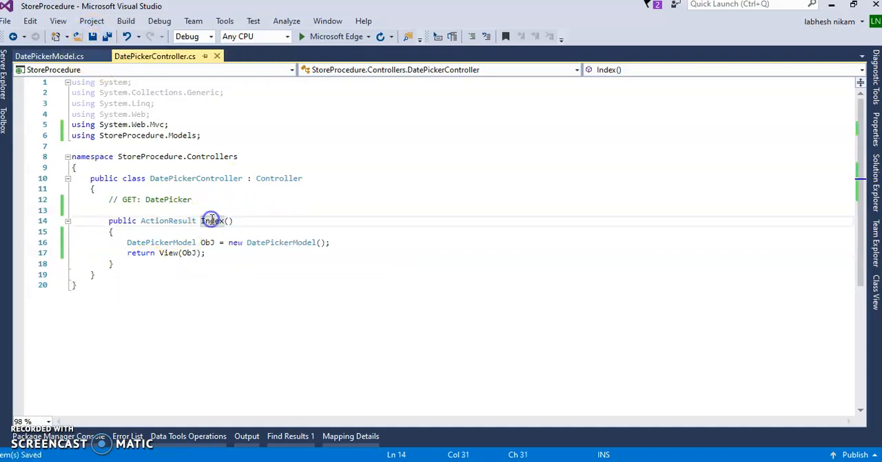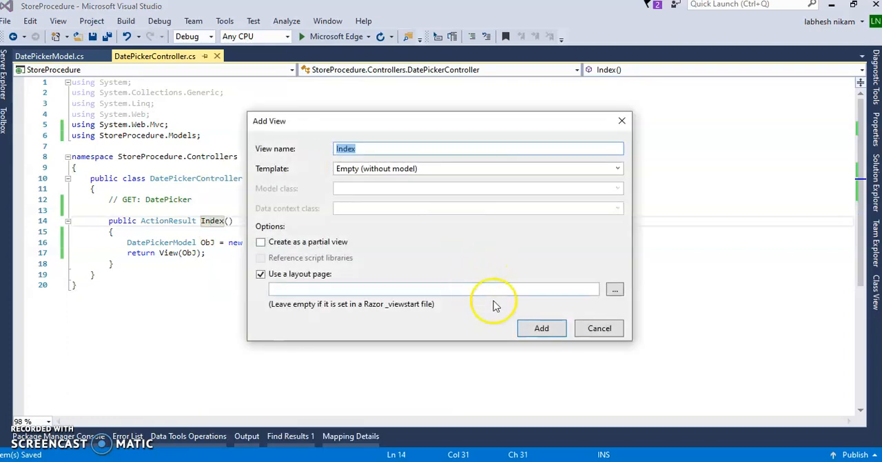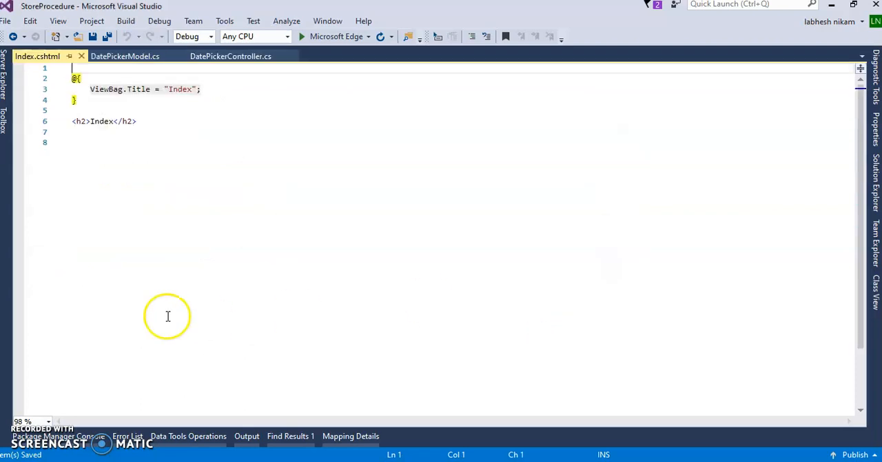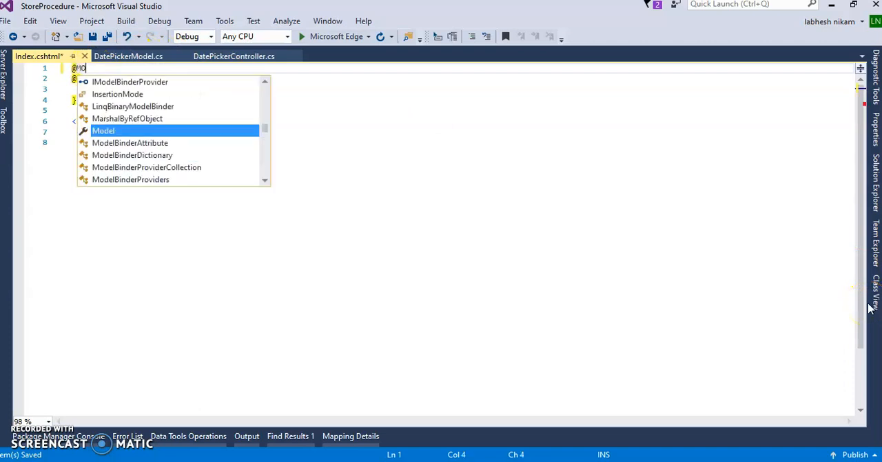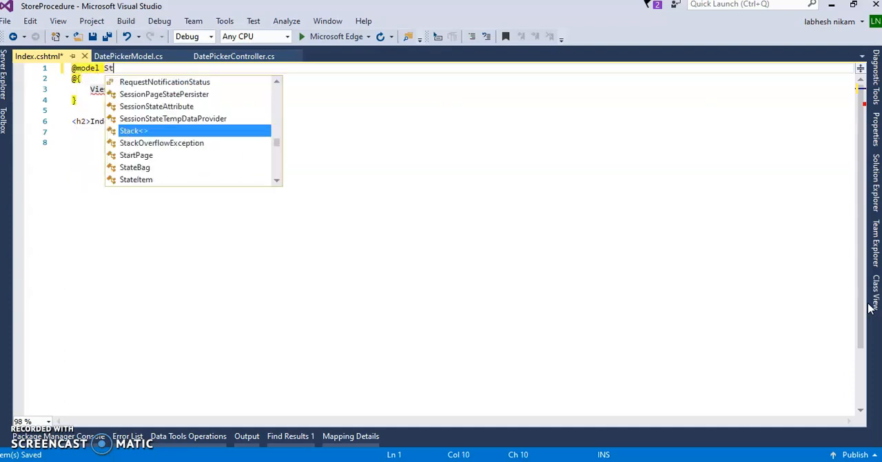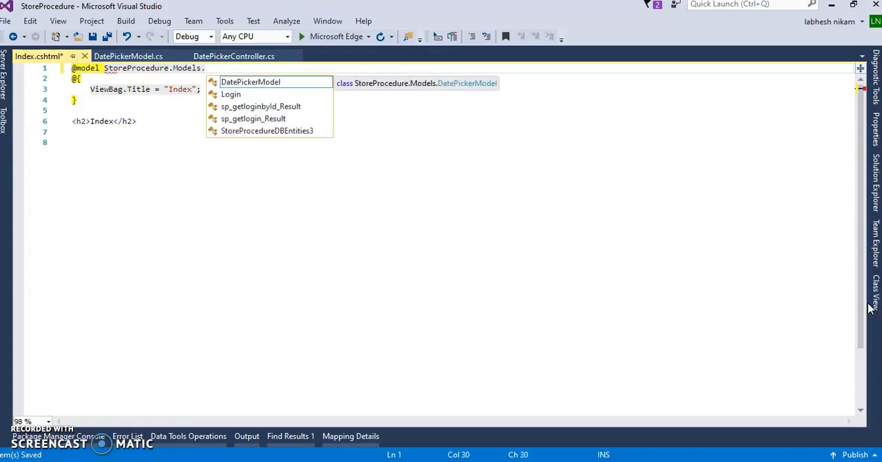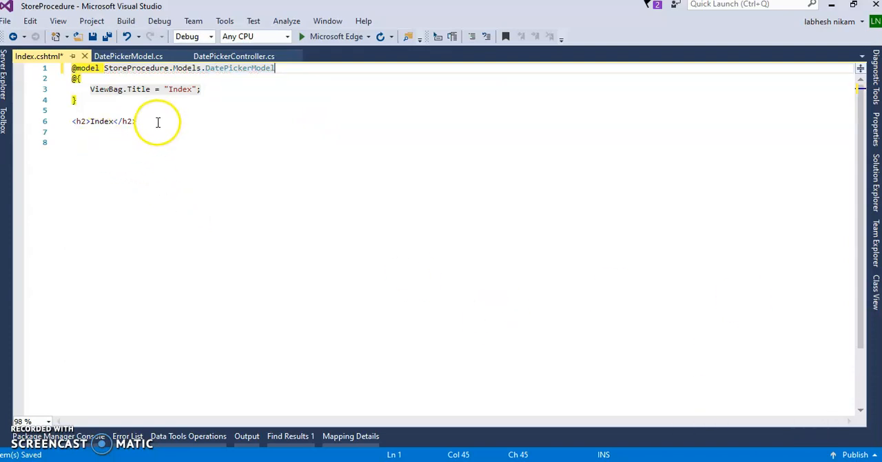Now I will create one page using this Index method. So let's go to this and create. My index page is created now, and I will use the model. So @model, the application name is StoreProcedure.Models. Inside of the Models folder there is DatePickerModel. Okay, so the model is generated in the form page.